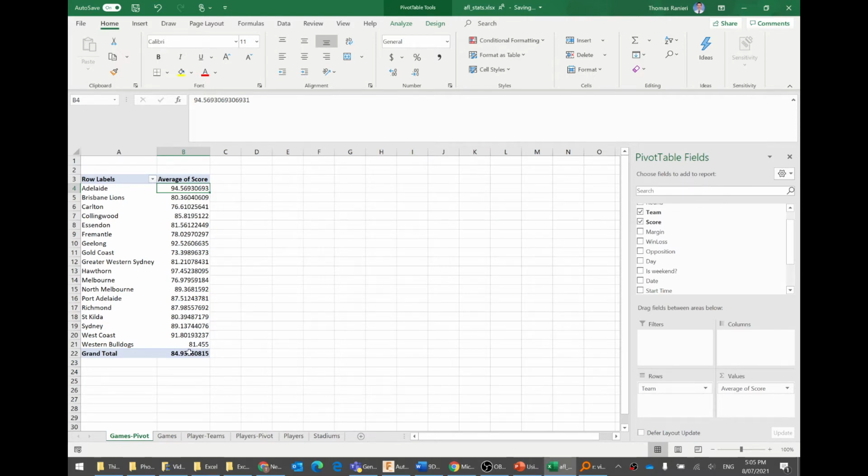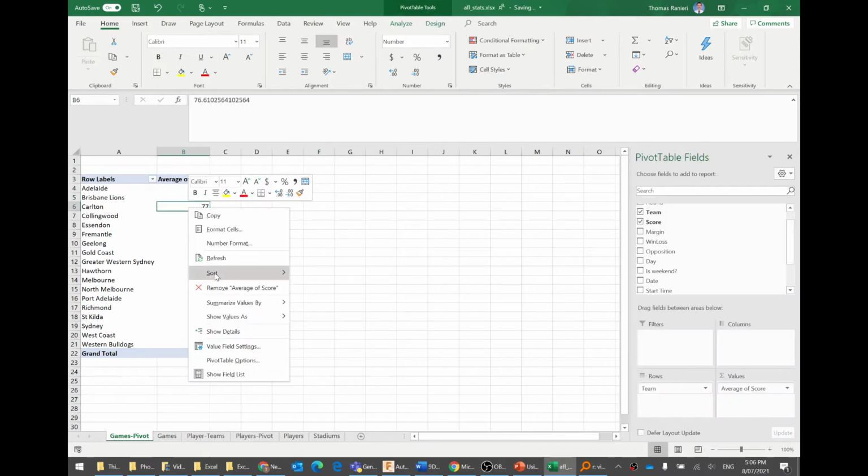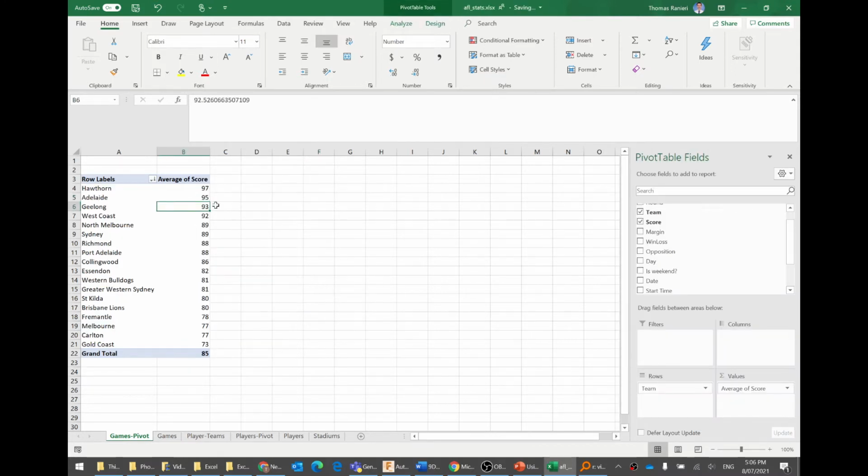We can make this look a little bit better. I can hold shift and click here, and then get rid of some decimal points. Maybe to make it easier, I can't even see which is the highest number here. It's very confusing. So let's right click and sort largest to smallest. There you go. Apparently Hawthorn on average scored 97 points. And Gold Coast, poor Gold Coast, only 73. How sad.